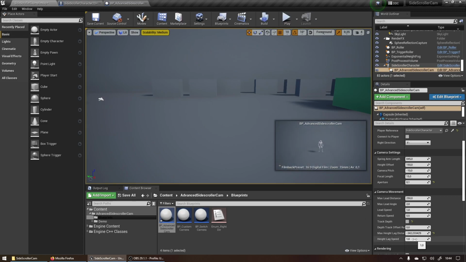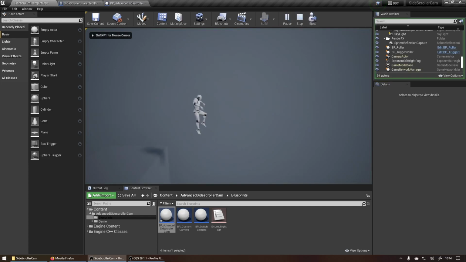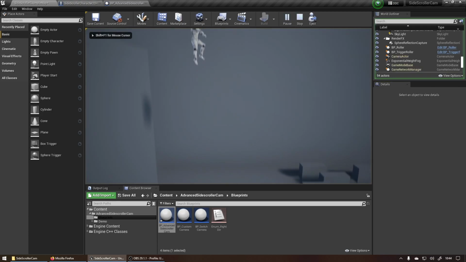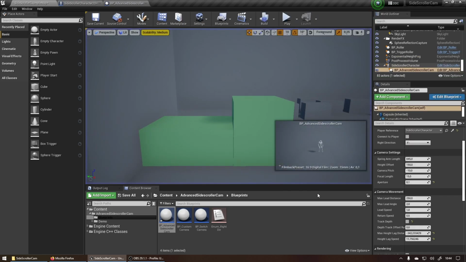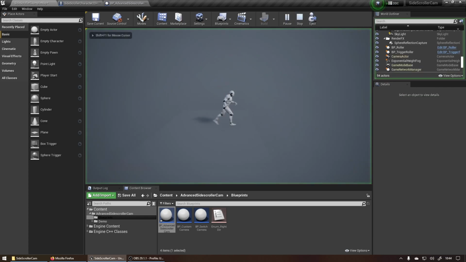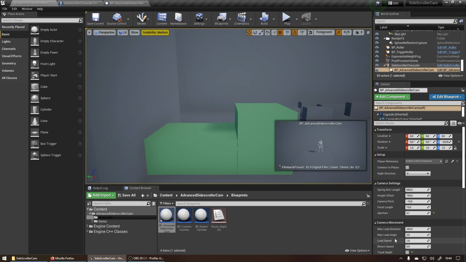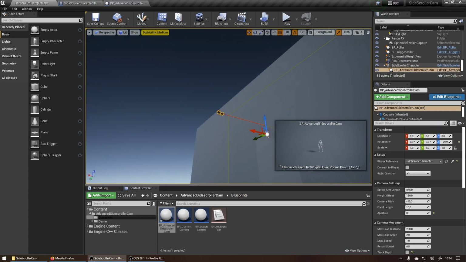Height lag speed, if you turn that down, it'll take longer to move down. And if you turn that up, it'll move to that position faster. That was, again, quite extreme. I'm just going to leave these at default just to give me a nice smooth movement on the up and down axis as well. Cool. And that is that for the settings for our camera.